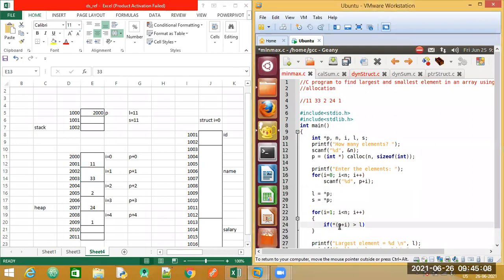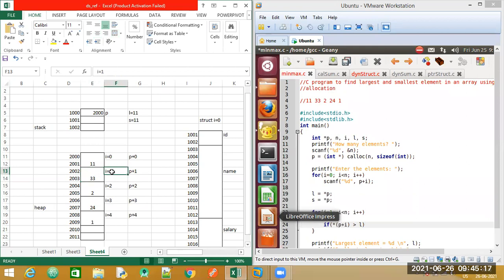And P plus I, what is the P base address? P is 2000. So 2000 plus the value of I, which is 1. We are in the first iteration now. So 1 into 2 bytes, which is going to make it 2000 plus 2, which is going to be 2002. So we are at the memory location 2002. If I need to access the content of this, I will just precede it with the asterisk operator. So the asterisk of P plus I will give me 33.